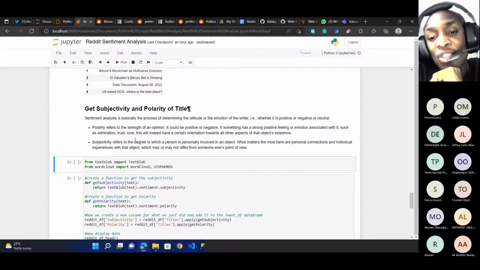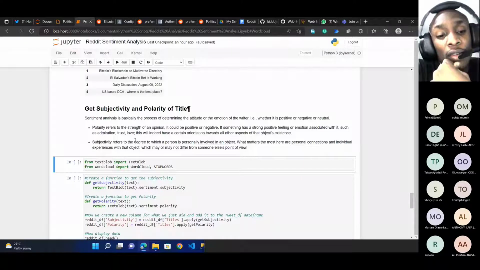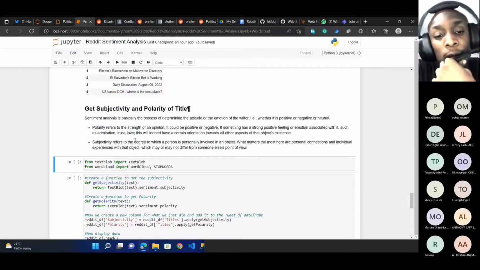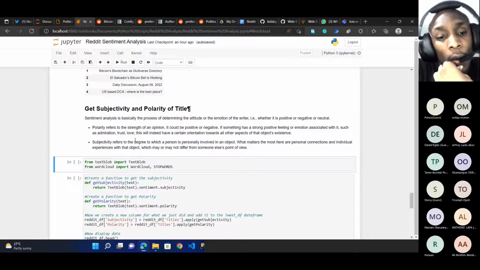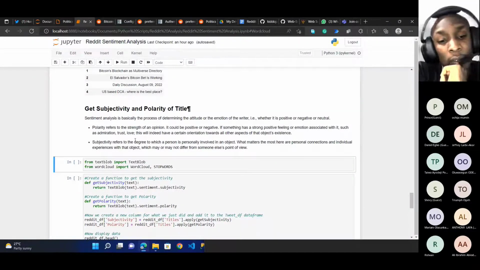If something has a strong feeling or emotion associated with it, such as admiration, trust, love, this will indeed have a certain orientation towards all the aspects of an object's existence, right? Subjectivity refers to the degree to which a person is personally involved in an object. What matters the most here is the personal connection of an individual to an experience with the object, which may or may not differ from another person's point of view. So this is basically what subjectivity and polarity talk about.